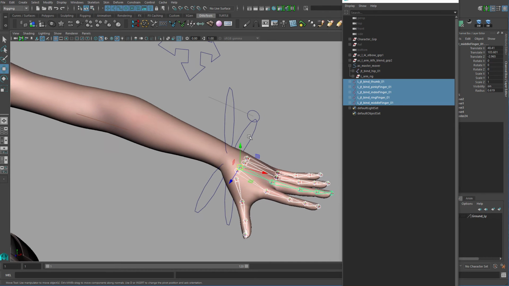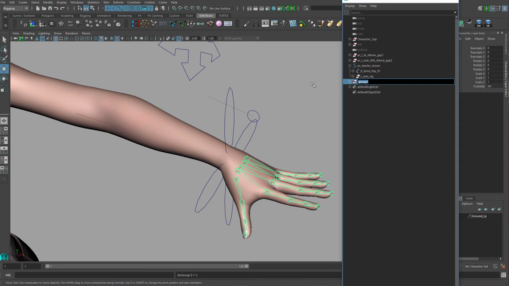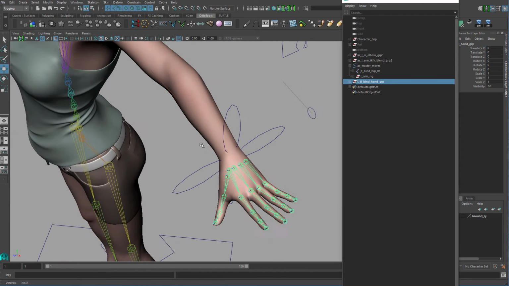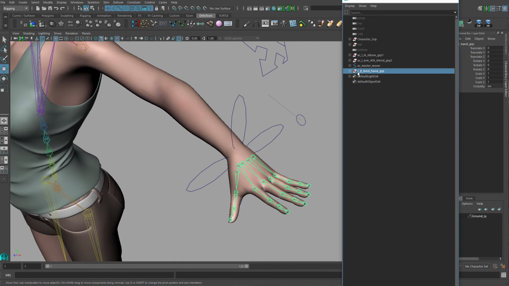Now it's a good time to give them a group. Let's call this one left JT hand. I believe I have hand in front of JT and then GRP. And this group will be my hand group, right?